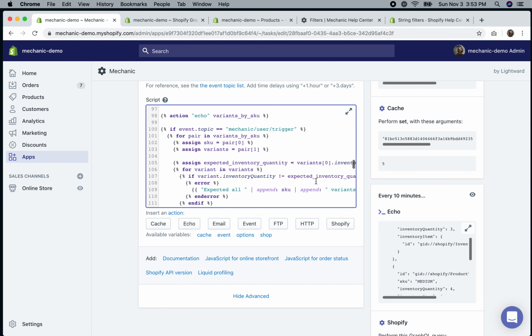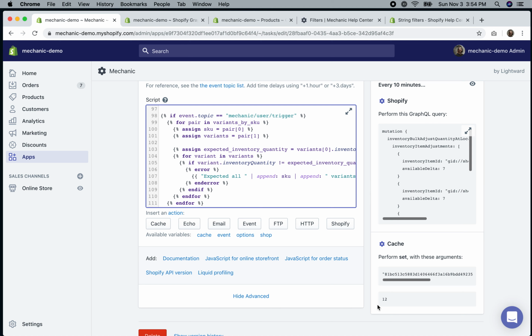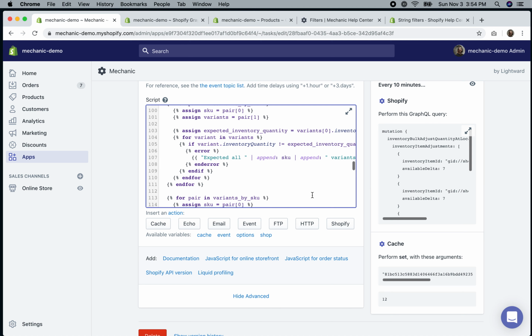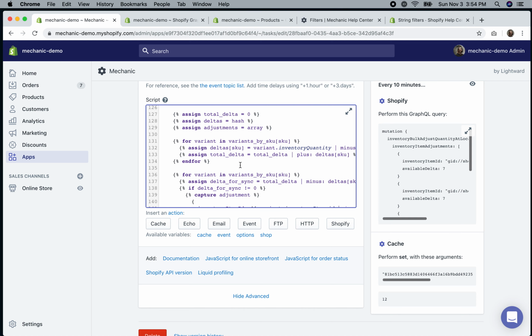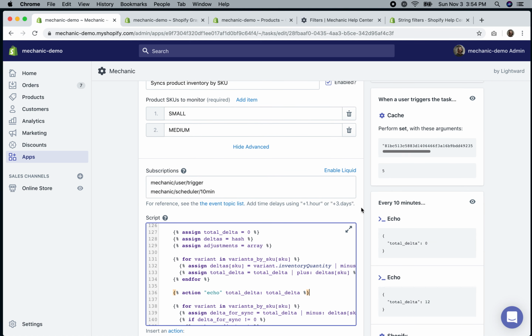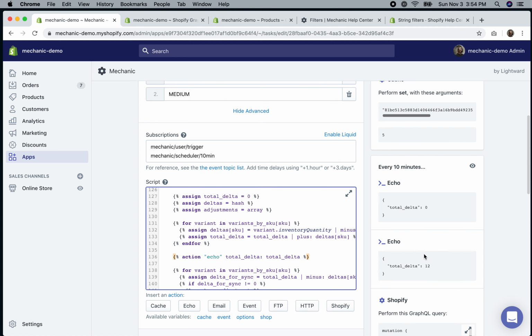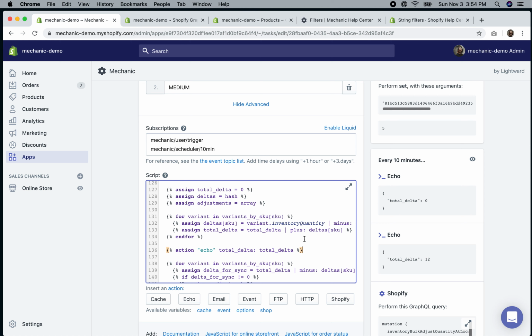Let's do some echoing. That's so very wrong. Okay. Here's our scheduler stuff. Okay. Our total delta is 0, and then it is 12. Yeah, okay. So we have two different SKUs in here. We're only actually working with one for test data purposes. So our total delta is 12. That's not accurate. So let's do some testing.